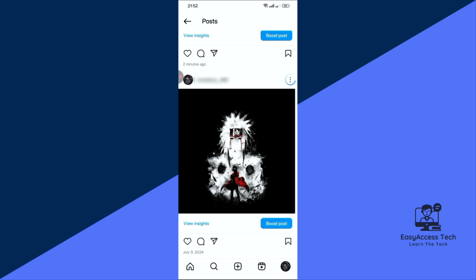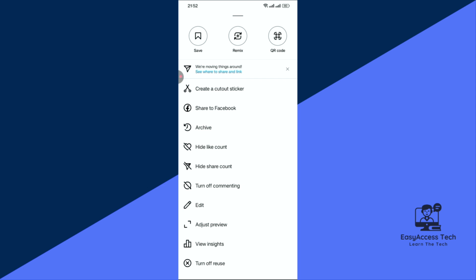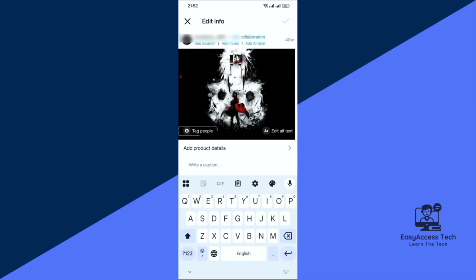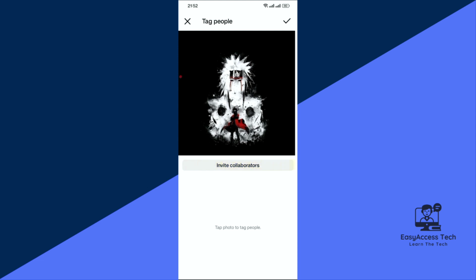And now tap on three dot icon. Click on edit, and now click on tag people option. And now press on invite collaborators.